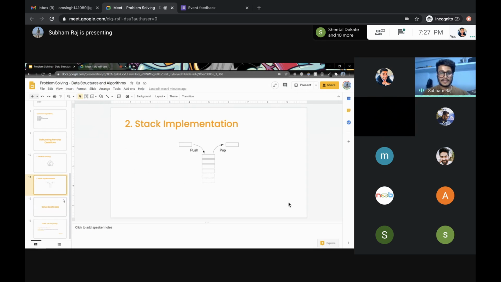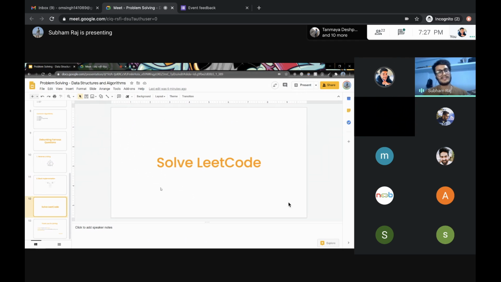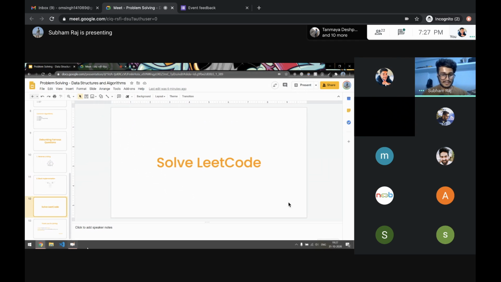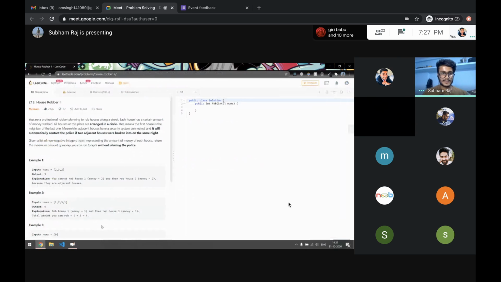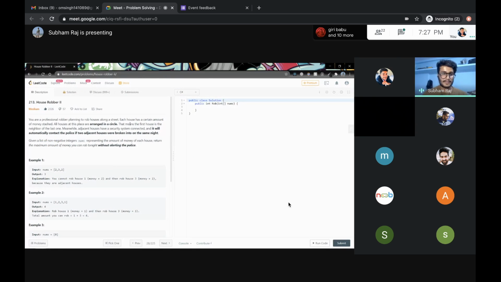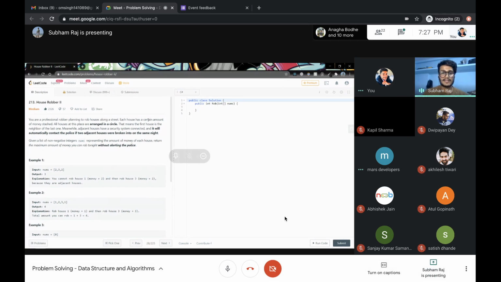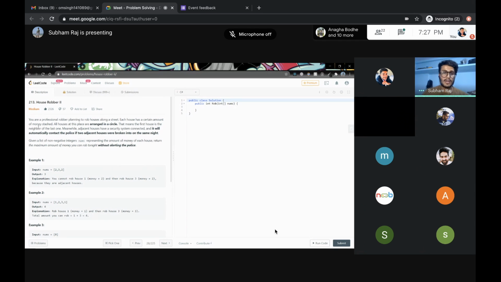So now we'll solve a LeetCode problem. This is the problem. I'll read out the problem statement. You are a professional robber planning to rob houses along a street. Each house has a certain amount of money stashed. All houses at this place are arranged in a circle. That means the first house is the neighbor of the last one.